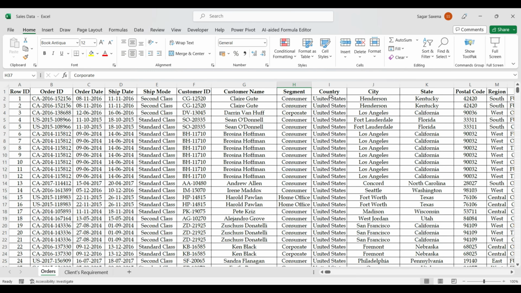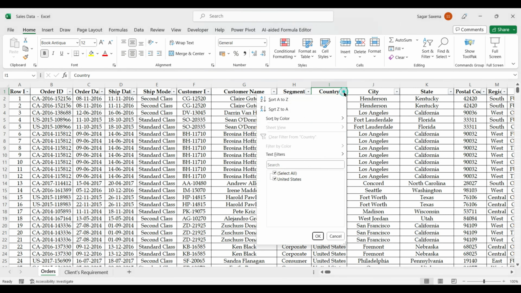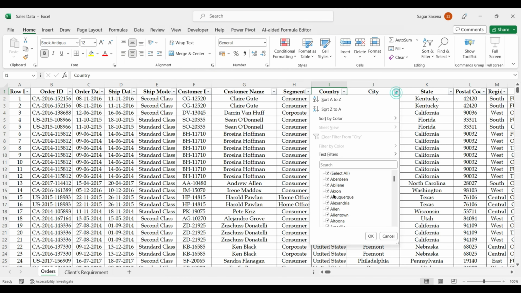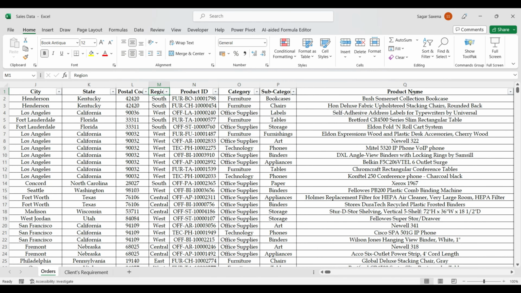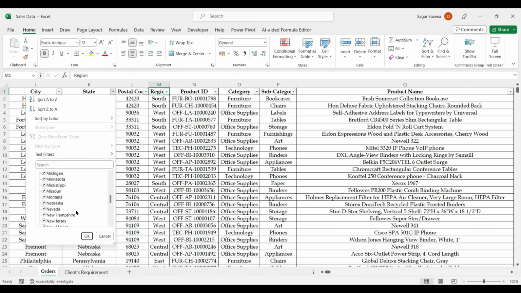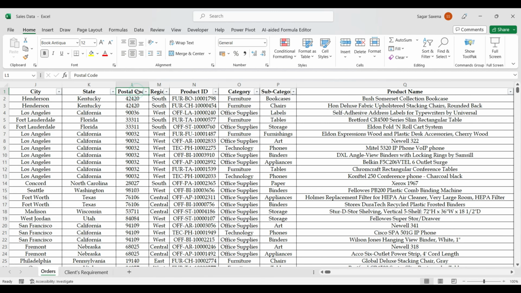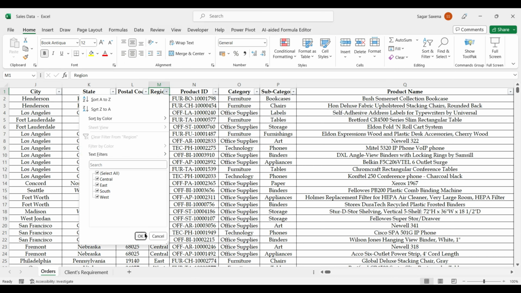There are different segments. Then we have country, and country is only United States. We can see that by applying a filter. For applying a filter you can simply press Control Shift L, so your filter is applied, and you can see in country we have only United States here. Then we can see cities, we have different cities here. Then we have state, and in state also we have different states. Then we have the postal code of that particular region. Then we have region, either south, west, east, or central.